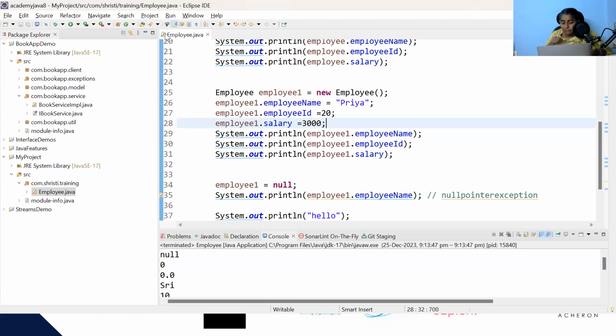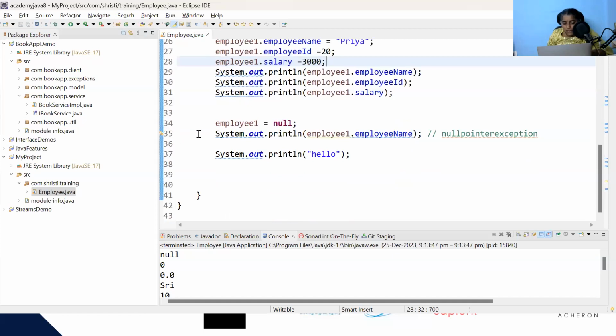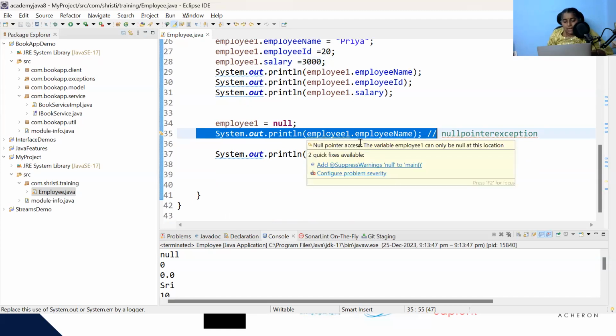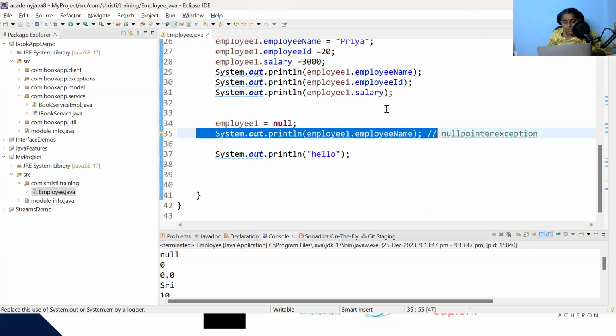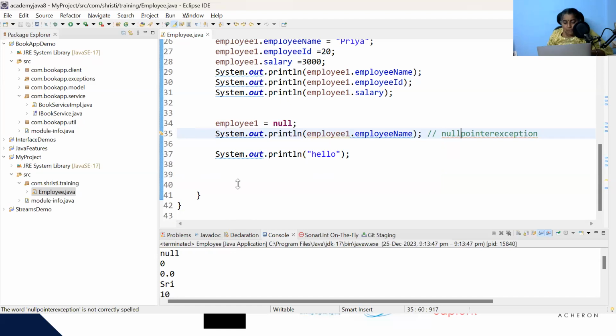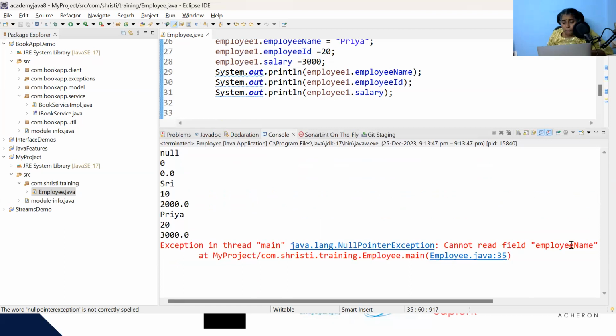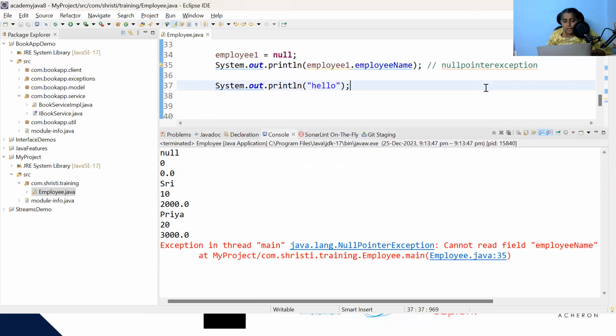But what about when running it? When it is running, it is interpretation, and it has to go line by line. So it is reading, printing, everything. Only at line number 35 am I getting an exception. Till that time, whatever is there is getting printed. After that, at line number 35, it is not able to print anything, so it is throwing a null pointer exception. The statements after that will not be executed. It shows cannot read field employee name, null pointer exception. Let me keep the cursor on line number 35. This is the place the exception has occurred. Clear?